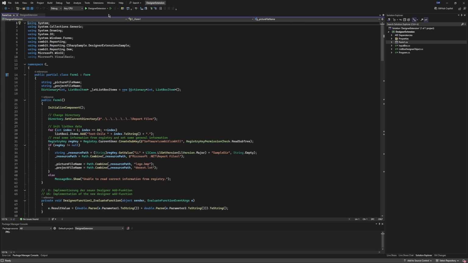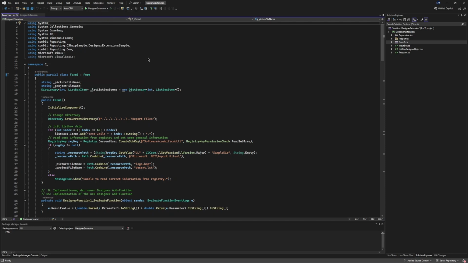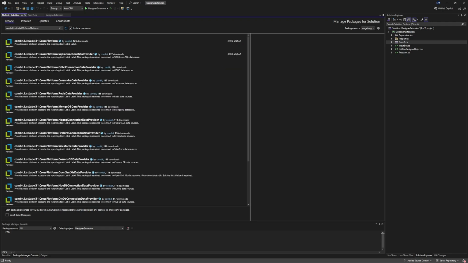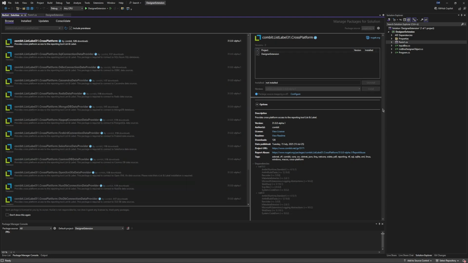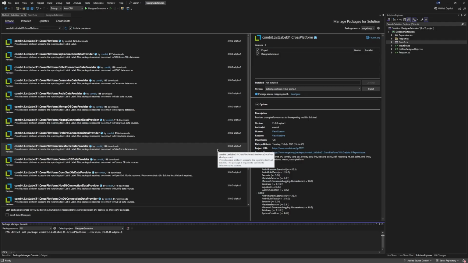To easily use List and Label cross-platform, we provide a corresponding NuGet package for .NET. It can be installed directly and easily in Visual Studio. Simply search for combit.list and label 31.crossplatform in the package manager, and you can easily install the package. Alternatively, a download via nuget.org or the command line is also possible.